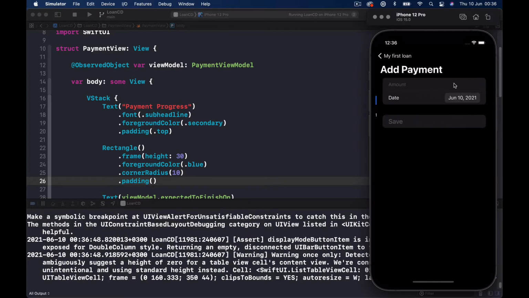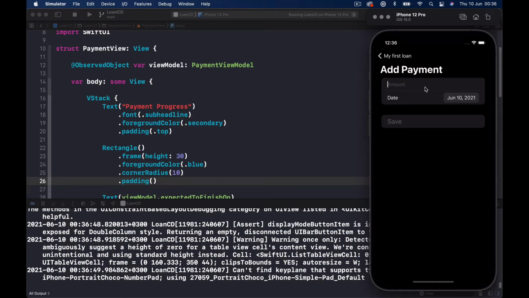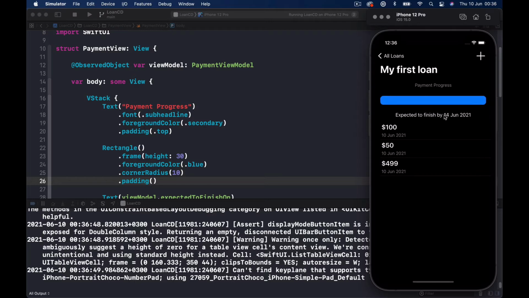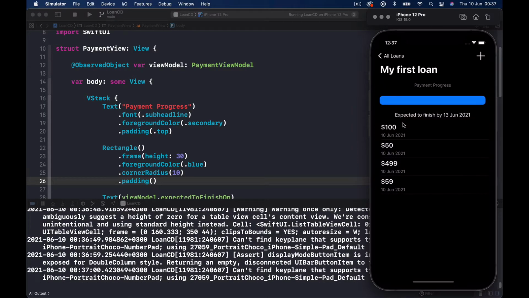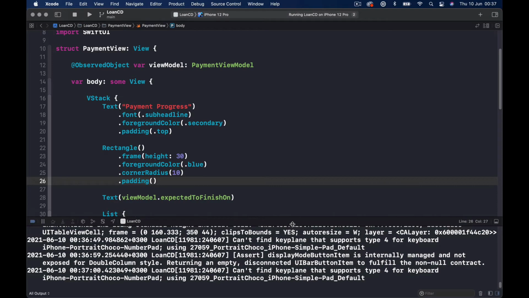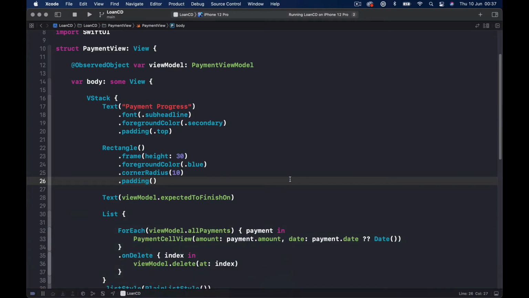Let's add some payments. Let's add, I don't know, 499. That says expected to finish June 14. Very good, we are getting there. Let's add another one, maybe, I don't know, 59. Now with June 13. So if I delete, okay, the 0 pops up and this doesn't get refreshed. We're going to fix that, don't worry. So our calculation is also working.